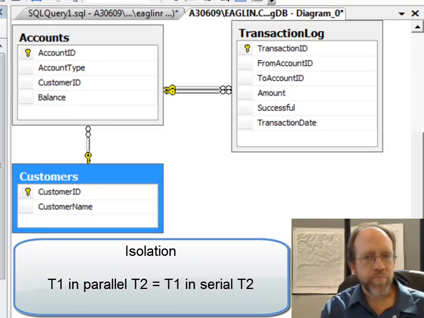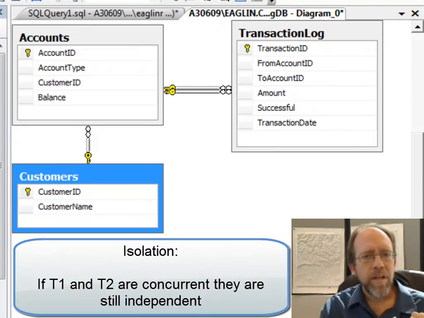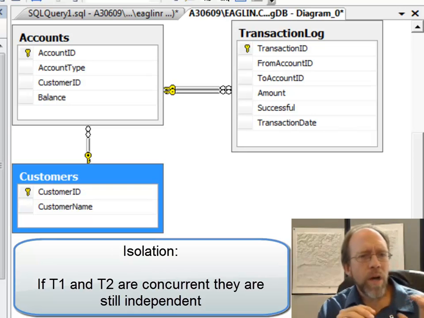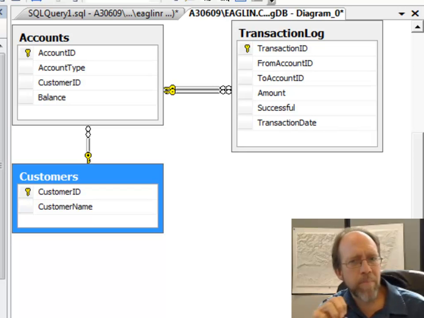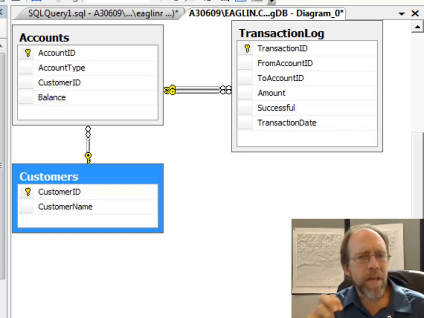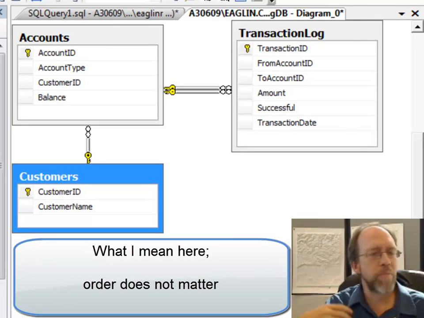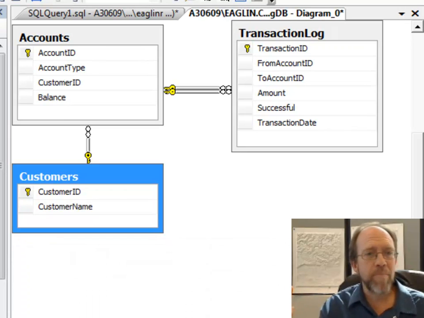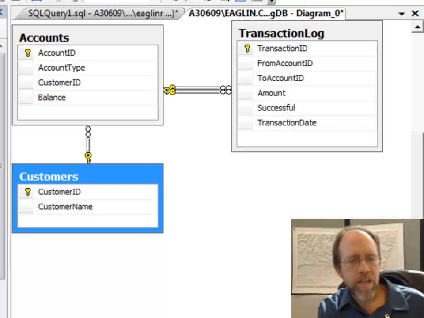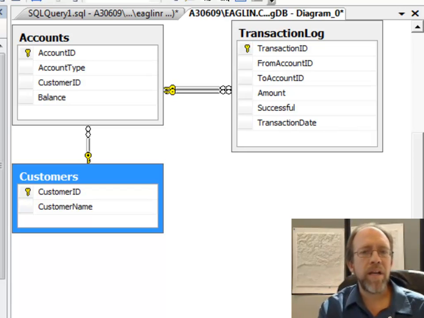Three, isolation. Isolation basically says a transaction may have multiple steps, and these steps need to be independent of each other. Let's just do it this way. Let's say we've got two transactions that are going on at once, because one of the reasons why you have transaction management is to deal with concurrency. Concurrency is when different people are accessing the database at the same time. So here's a transaction being performed by user A, and here's a transaction being performed by user B. Those transactions have got to be isolated from each other.